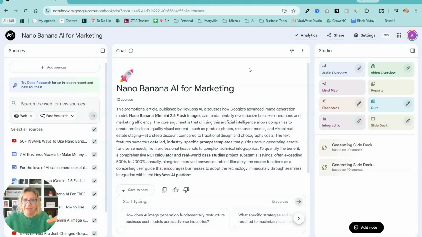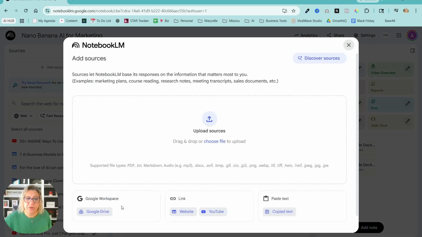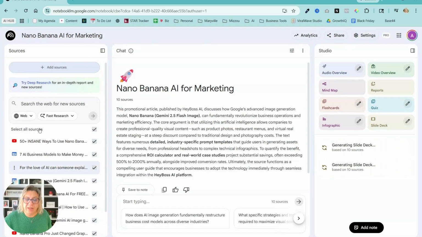Just wanted to show you a really cool tool that is available on NotebookLM, and you may have seen it. What I did is I took some sources about Nano Banana because I'm going to create some presentations, and over here are the sources. If you want to add a new source, you just click add source. You can pull in your Google Workspace, a website, or YouTube, and then it will collect all of that information.